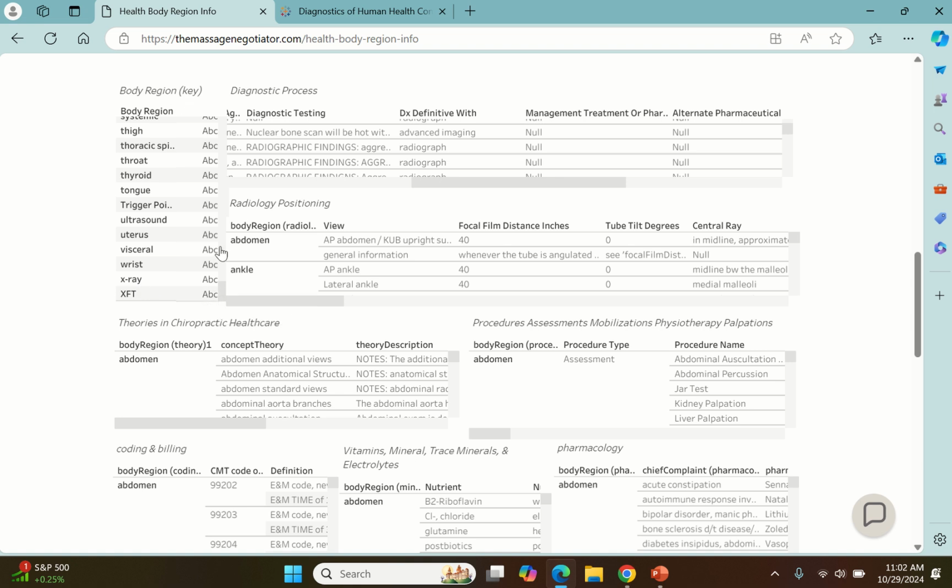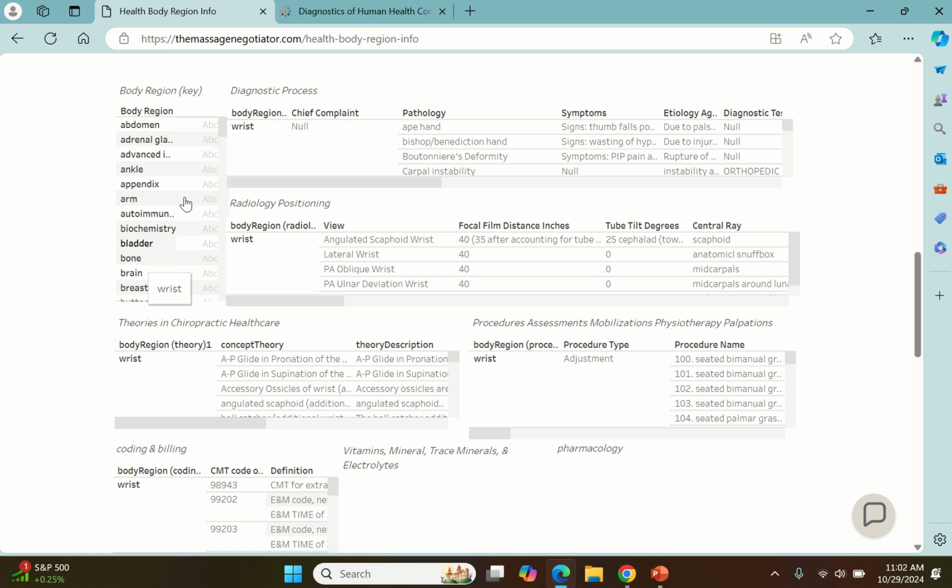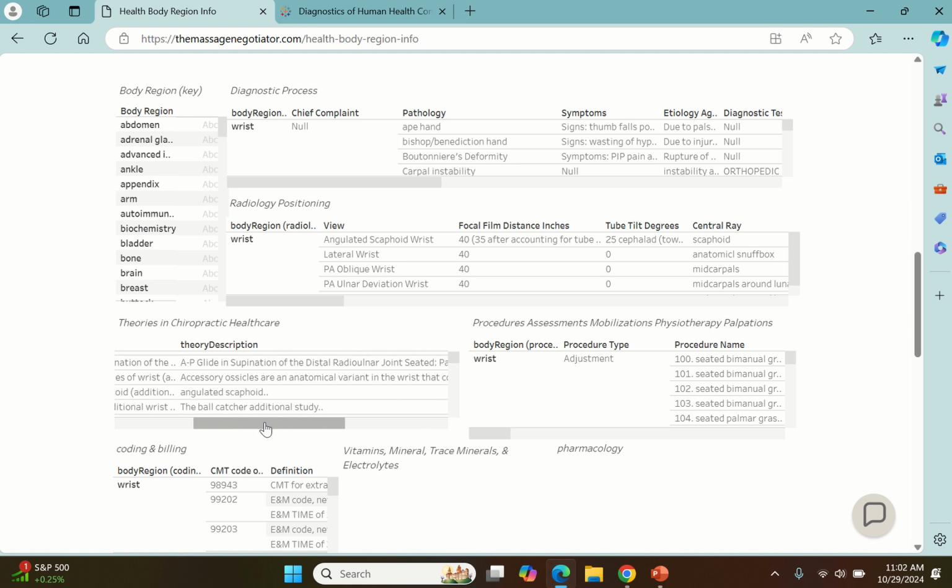This body key is for anybody to use. XFT, now that is kind of more specific because it's an abbreviation for cross fiber friction, which massage therapists can do. The wrist, you want to see what wrist is, what conditions do I have in here. You're going to have some possible diagnosis, some stuff you can check out with radiology, which is X-ray. You can see the chiropractic health theory, what it could be theoretically, with the description, generalization, if there's any procedures.